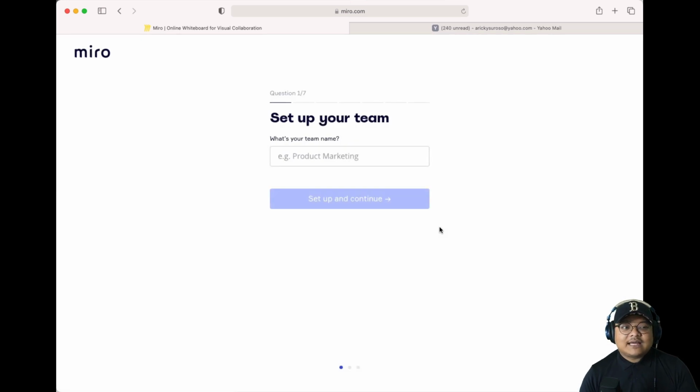That means I already have an account. It says set up your account. What's your team name? What would you like to have your board called? So I'll give you a tip, okay? The team name is what you like to call your account. It's not what Miro wants to call you inside the board, but what you want to name your account.